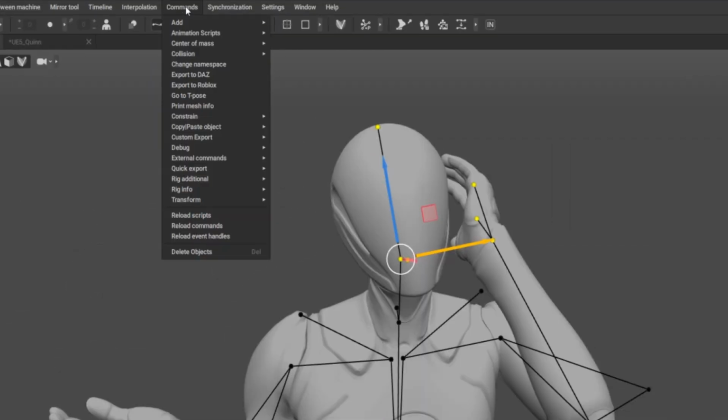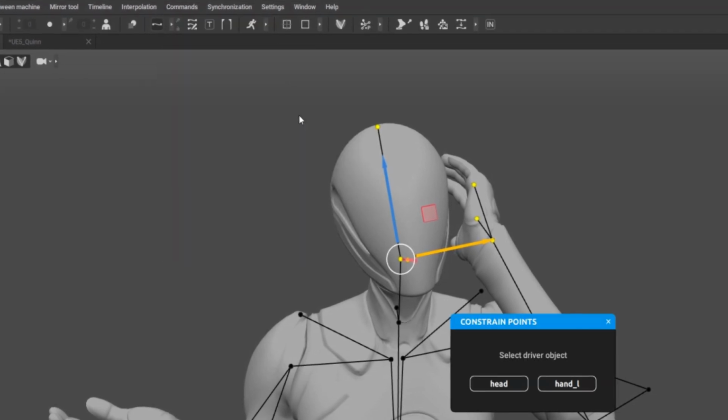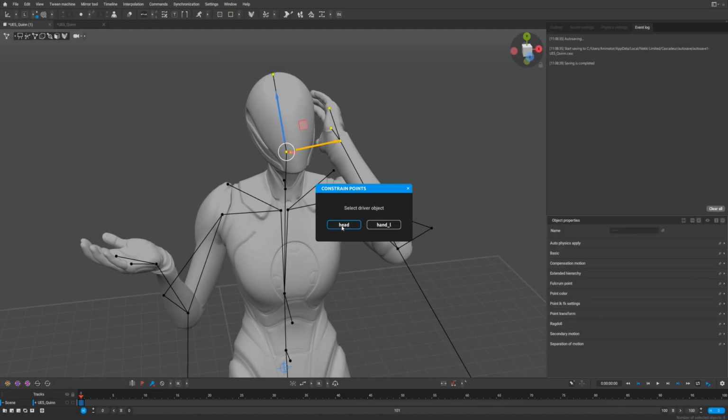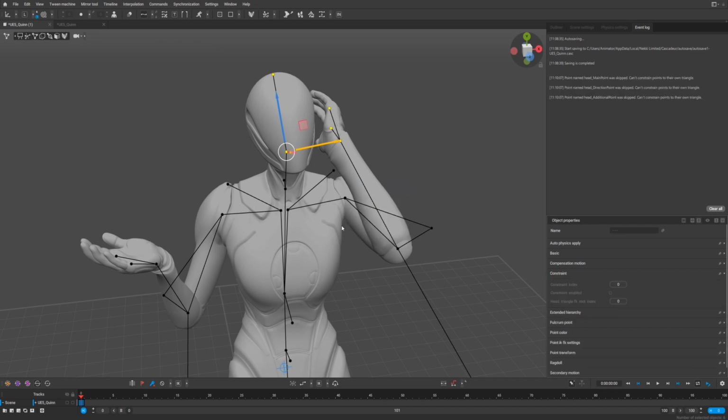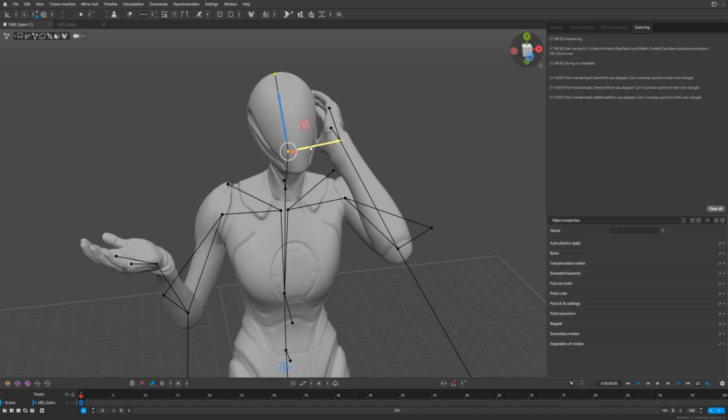Now you can go to the commands, constraint, and points. Select head as driver object, and voila, it looks like you're good to go. But no, as you see, nothing happened because you need to enable constrain in the object properties tab. Just press this and now you are good to go.